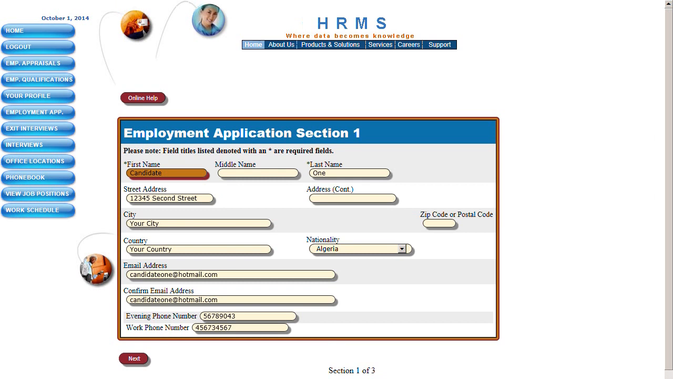Section 1 contains basic information about the candidate. For the sake of brevity, we have completed the information for candidate 1 and selected Next to go to the next page of the online application.